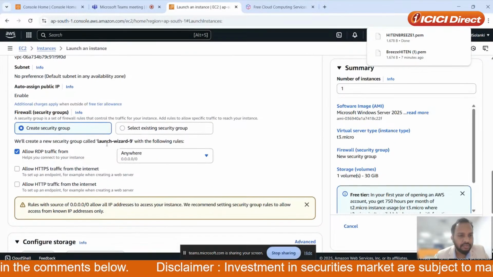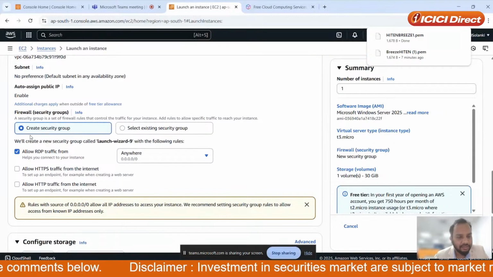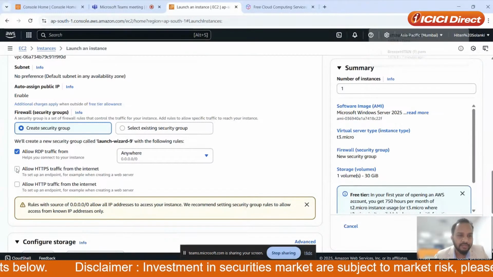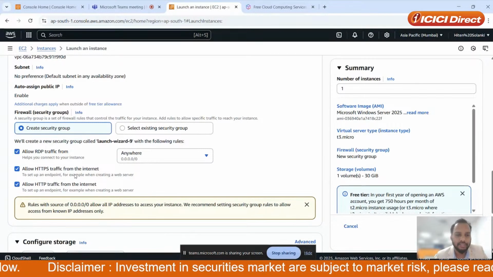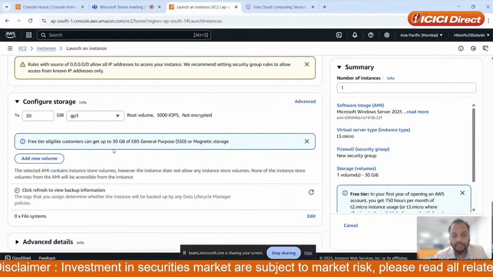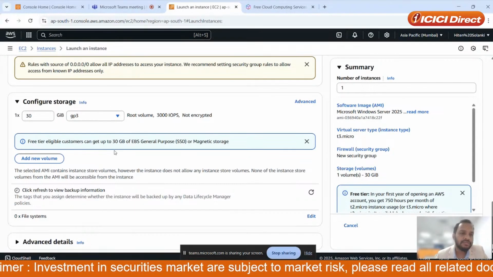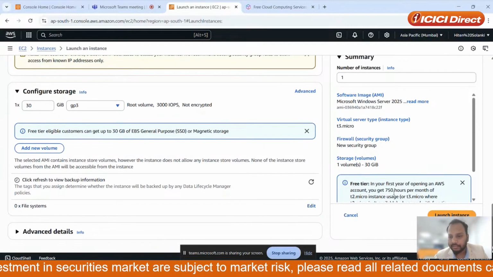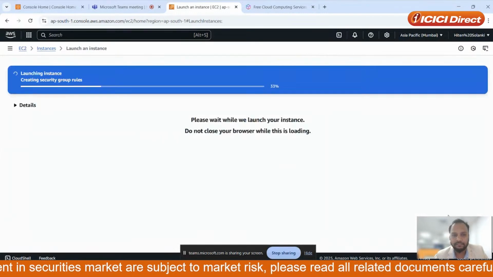So if you scroll it down, create security group. Okay, just click on this, allow RDP traffic from anywhere. And these are the options. Depending on need, you can check in this one. And in configure storage part, as per your requirement, you can select the storage for your system. Then click on launch instance.